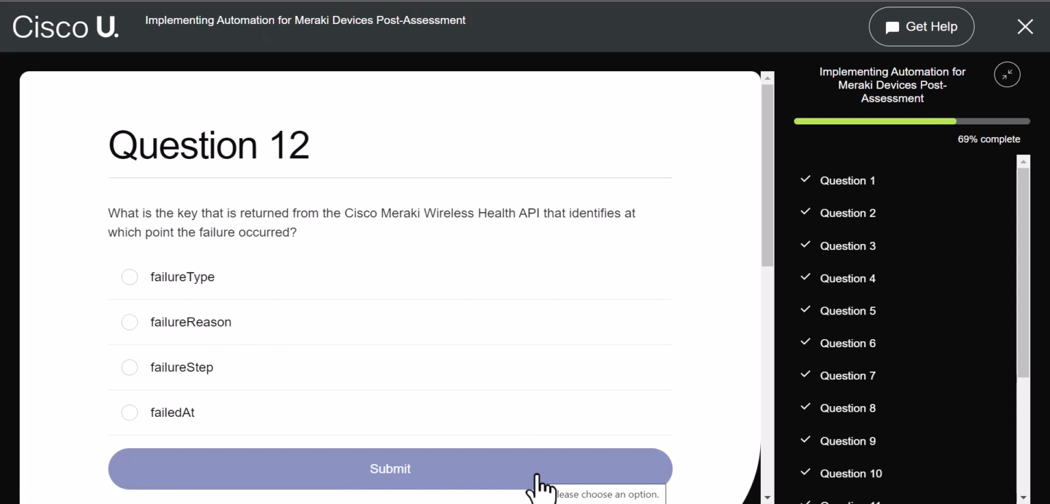What is the key that is returned from the Cisco Meraki Wireless Health API that identifies at which point the failure occurred? At which point, I believe in this context, means not the point in time, so this should not be the failed at option, that should be failure step. Failure step is the name of a step in the client connection process. So that could be authentication, or retrieving an IP address, or accessing a DNS server. Things like that. And this should be reflected in the failure step.